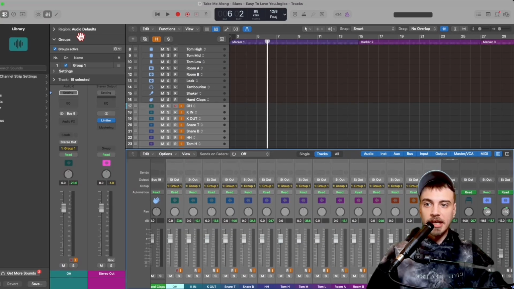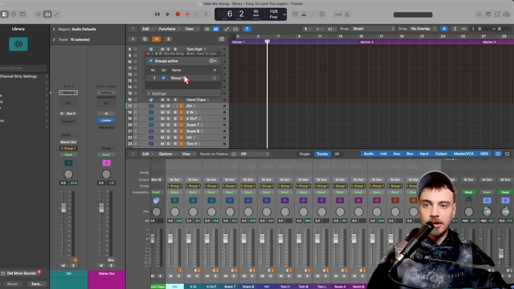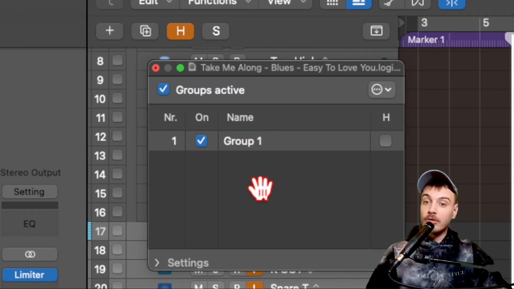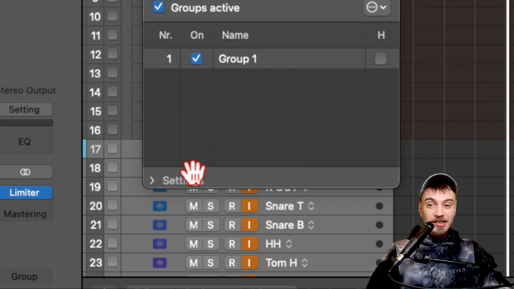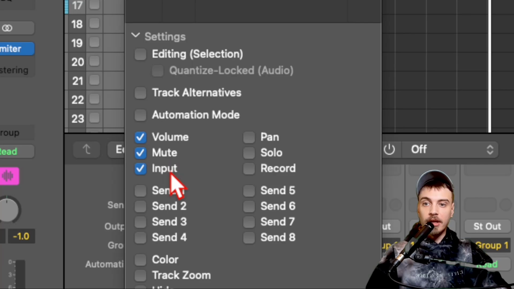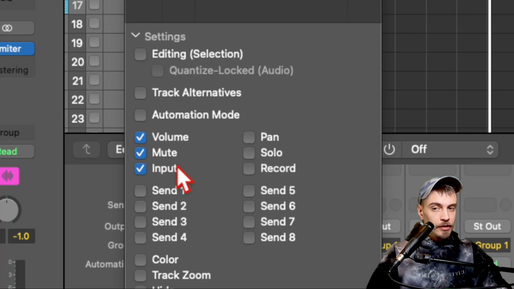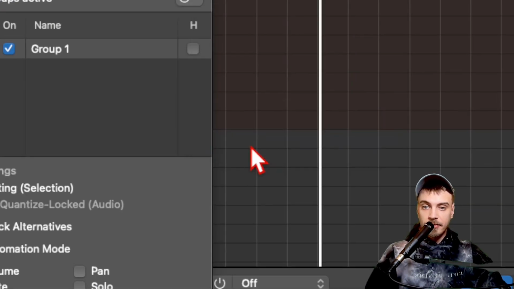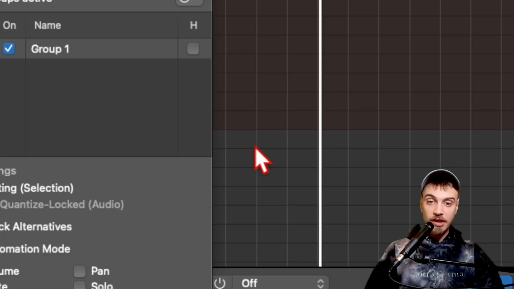And so I'm going to take this out just for this example so I can make it a little bit bigger. So what a lot of people don't know is there are actually settings here. We can click this, and by default, I think volume, mute, and input are selected. So what I did was I deselected all of these and then went to the dot and said make default settings. I suggest you do the same, and here's why.